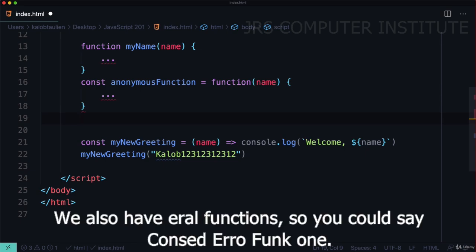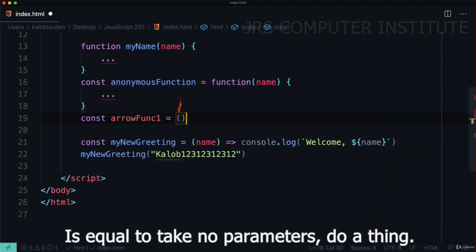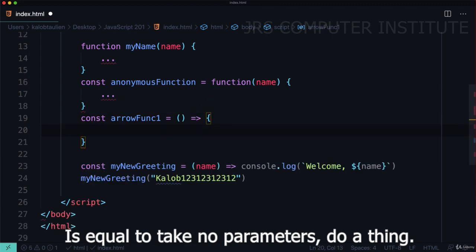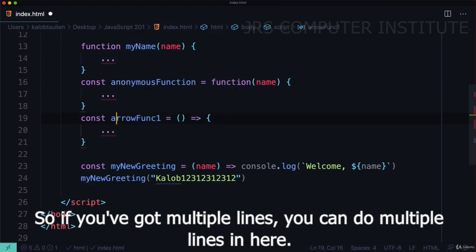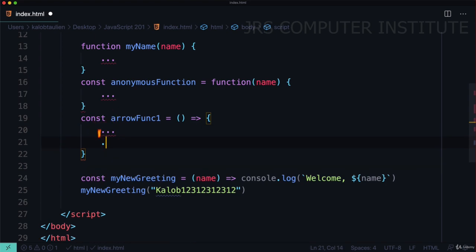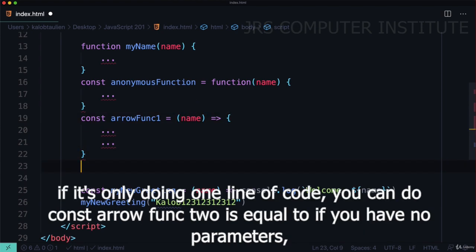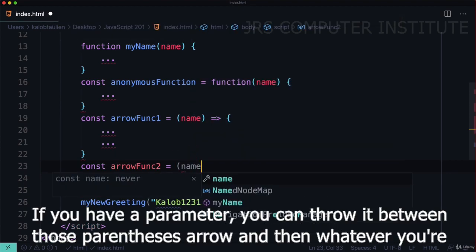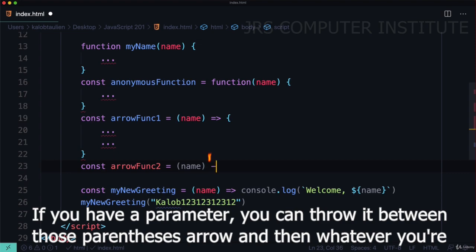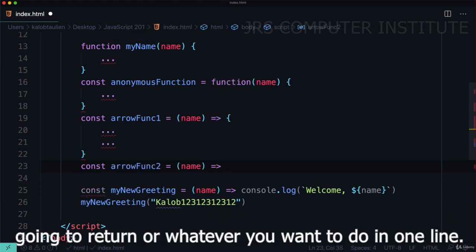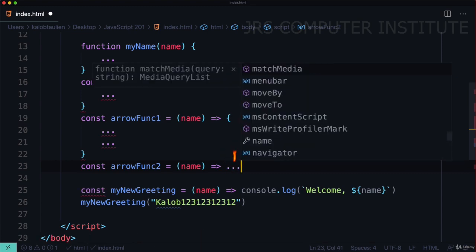We also have arrow functions. So you could say const arrowFunc1 is equal to, takes no parameters, do a thing. So if you've got multiple lines, you can do multiple lines in here. This will also be able to take a parameter or more. These can all take more than one parameter. Or if it's only doing one line of code, you can do const arrowFunc2 is equal to, if you have no parameters, no parameters. If you have a parameter, you could throw it between those parentheses, arrow, and then whatever you're going to return or whatever you want to do in one line.